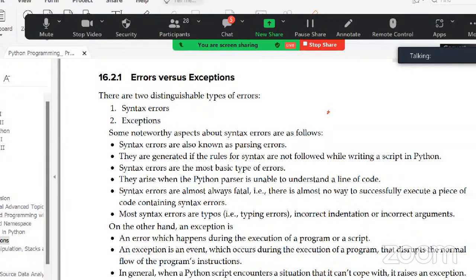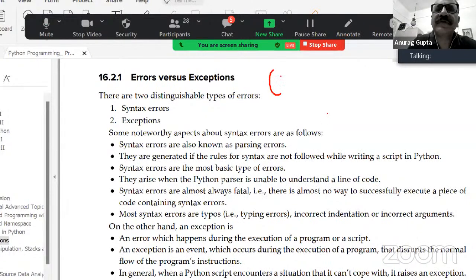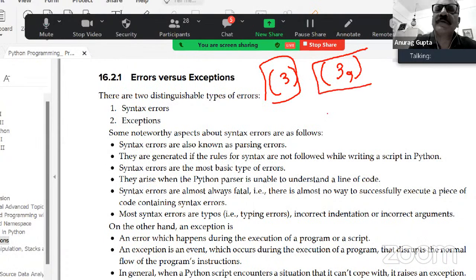Errors versus exceptions. I gave you the example of 3 and 3, comma. Now this is a number and this is a tuple. If the comma is not there, Python will take it to be a number. But if the comma is there, the Python interpreter will take it to be a tuple. So that is why this is syntax.